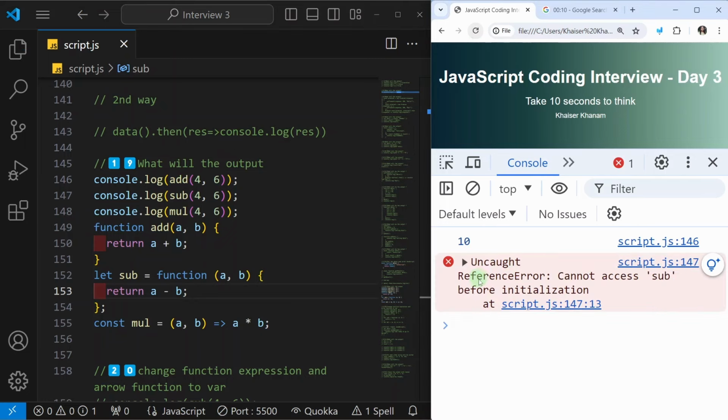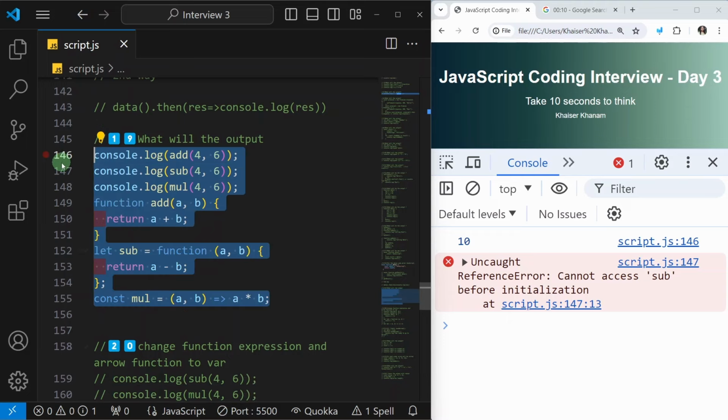I will save. So we will be having this reference error: cannot access sub before initialization. When we are using let and const, we will be having this error. And at this line, I got the error. So that is the reason I have not moved to the next line.